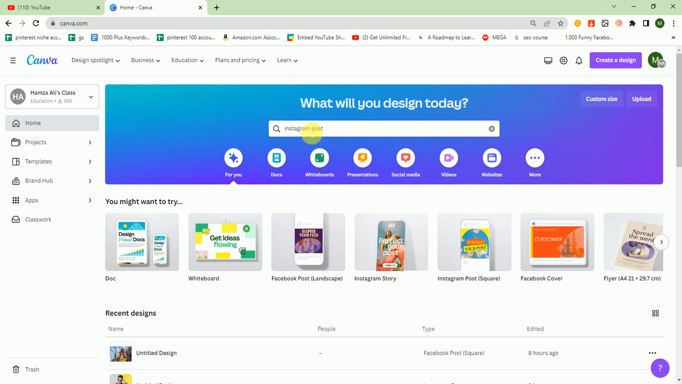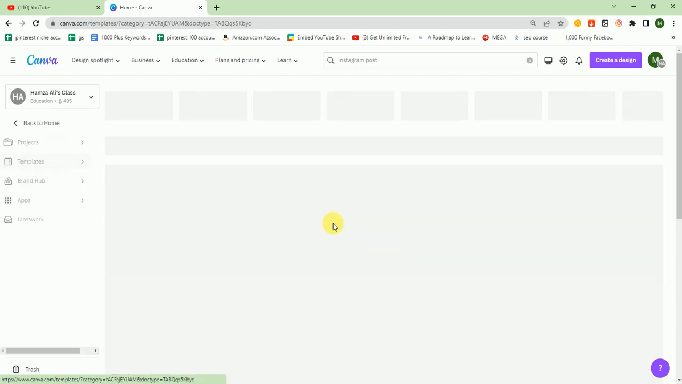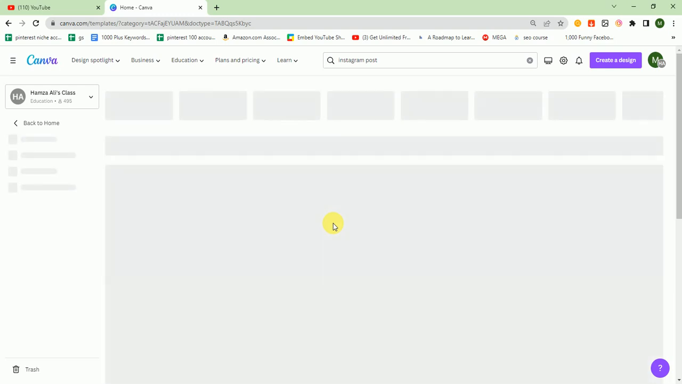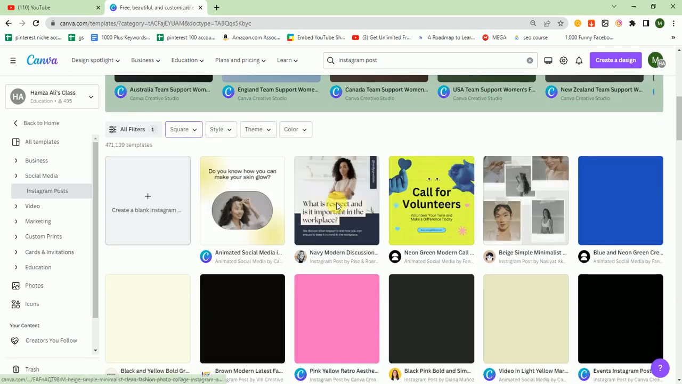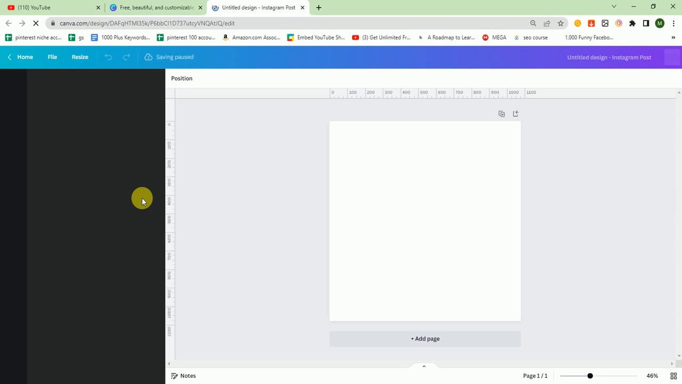I search here Instagram post, and search Instagram post square. It is loading and shows us different templates. I click on create a blank template, and I will teach you how to apply a wing effect on a front face image and a back face image.